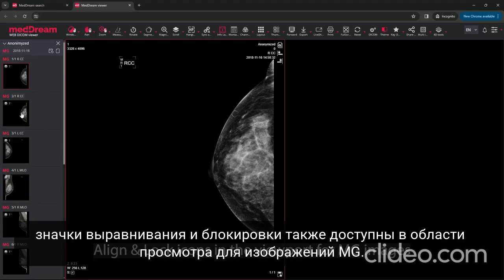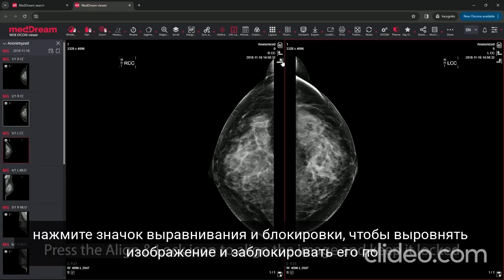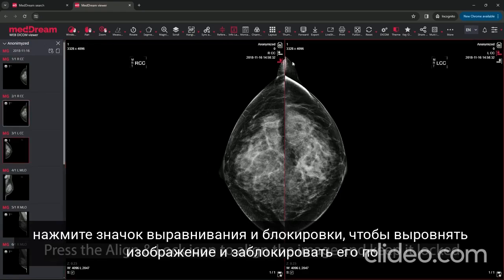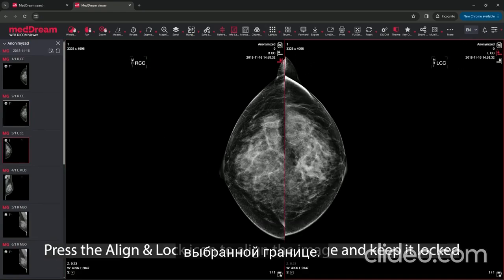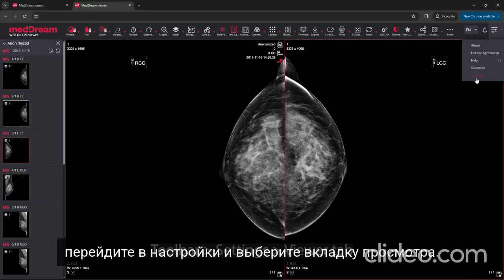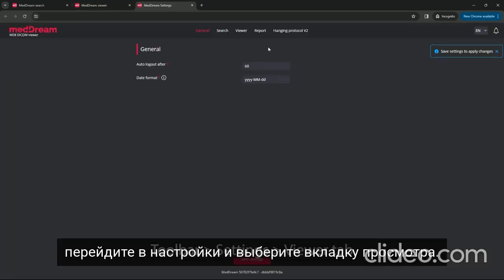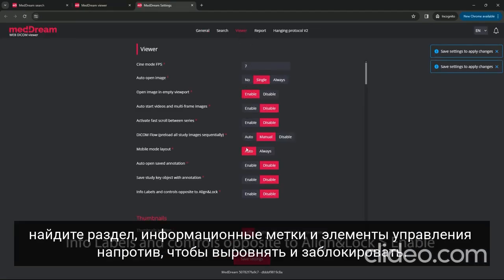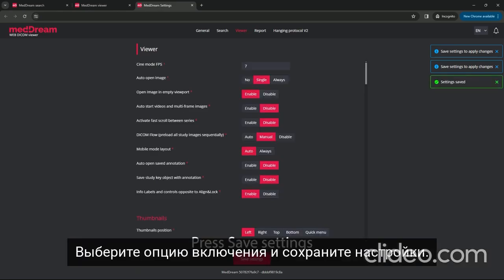Align and lock icons are also available in the viewport for MG images. Press the align and lock icon to align the image and keep it locked to the selected border. Go to the Settings and choose Viewer tab. Find the section, Info Labels and Controls opposite to align and lock. Select Enable option and save settings.